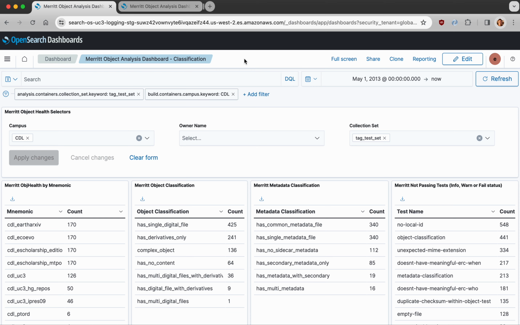In front of us is one of several OpenSearch dashboards that provides a means to start at the top level of content being stored in Merritt, and then subsequently enabling a way to drill down into groups of classifications and tests that are the result of the analysis. It's important to note that the analysis can be configured and tuned going forward as the needs and requirements of depositors in the larger digital preservation community change.